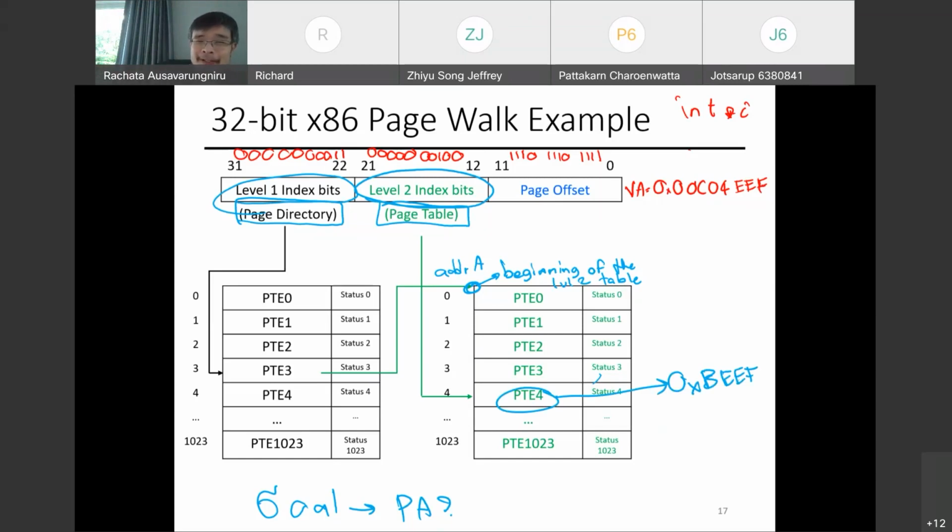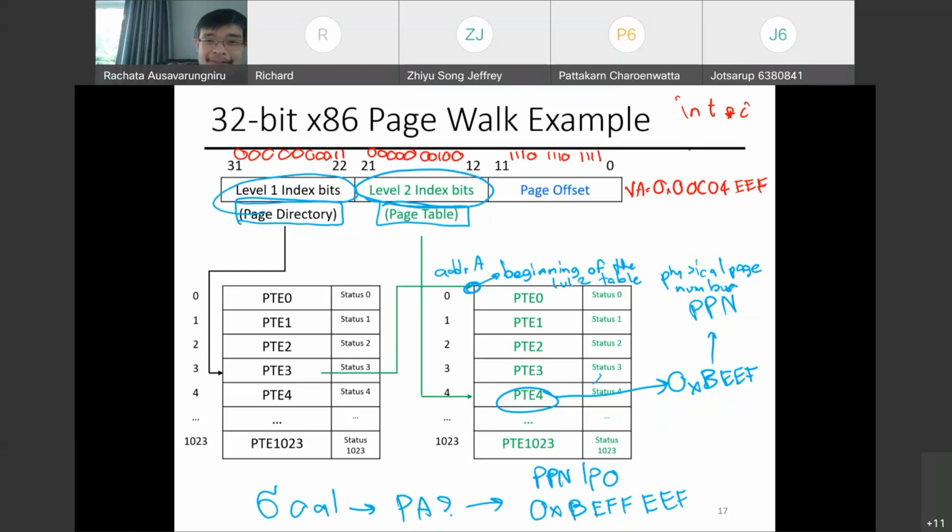Anyone want to take a guess what my physical address is? Physical address is basically the PPN with the page offset next to it. This last level is my physical page number. So from this point on, we know that the physical page number is 0xbeef, and my page offset is EEF. How can I know that? The page offset is right here, and it goes down here. So that's my physical address: B-E-E-F-E-E-F. I was trying to pronounce that and I failed.